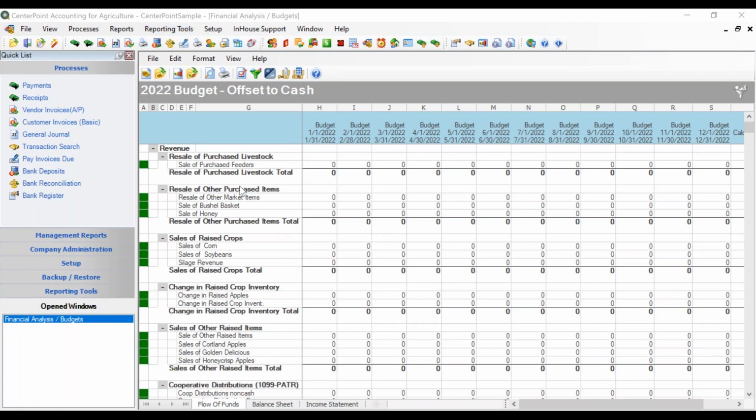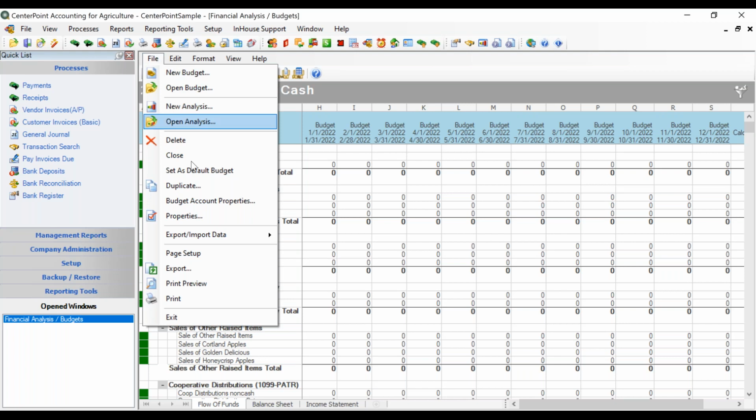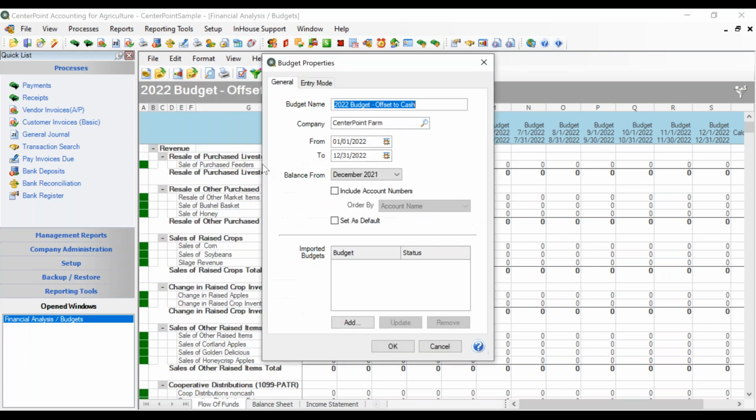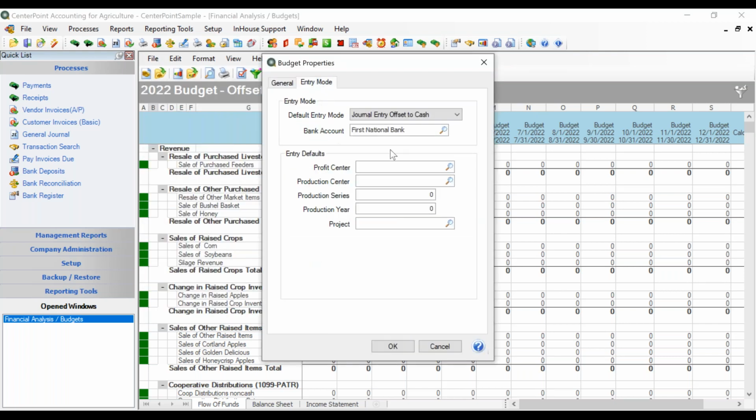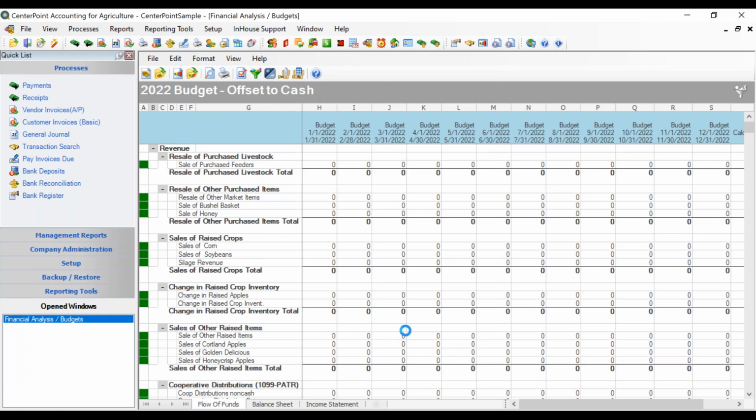I'm going to start out with a budget that's been set up to have the property of offset to cash. So what I mean by that, if I go back to the budget properties by going to File and Properties, on the Entry Mode tab, I have selected the option for Journal Entry Offset to Cash. Okay, then I'll go ahead and show you the same feature using the option of an open entry. Okay, and how it affects everything.